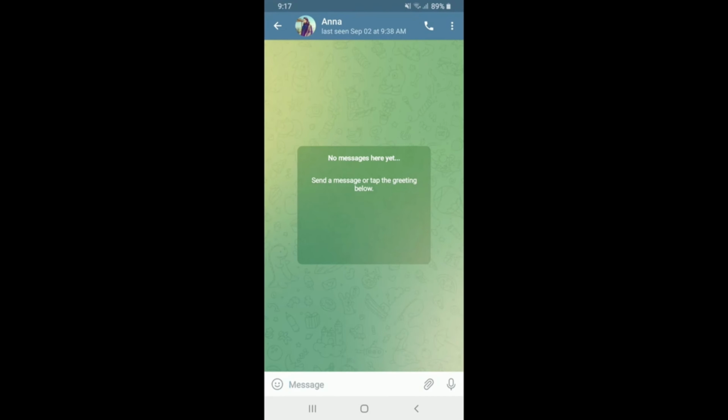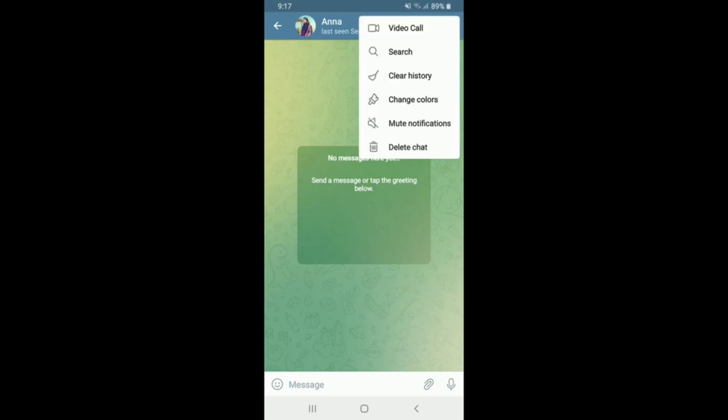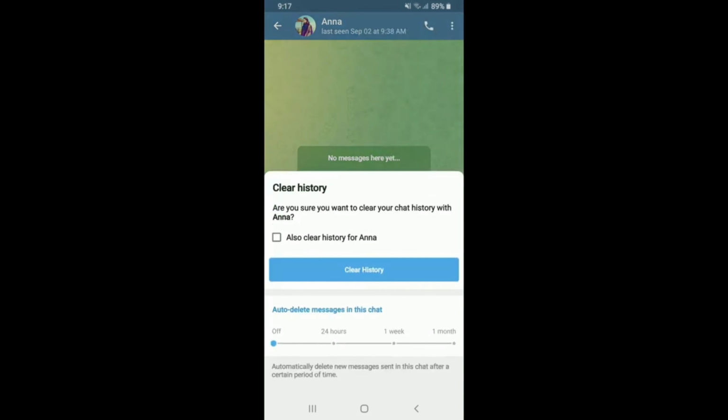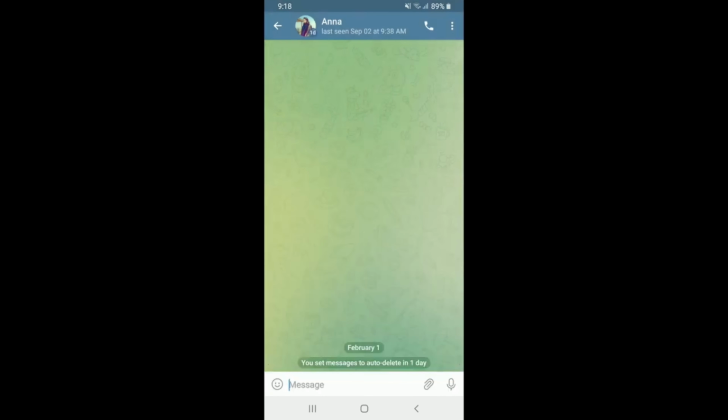You can also set it to auto-delete the conversation that you have with the person. Tap the three dots one more time at the upper right and tap on Clear History to come back to this page, and you can set up the Auto-Delete Messages option. You can automatically delete new messages sent in this chat after a certain period of time. Select the time period and tap on Enable Auto Delete. That is how you can easily clear conversation or chat on Telegram.